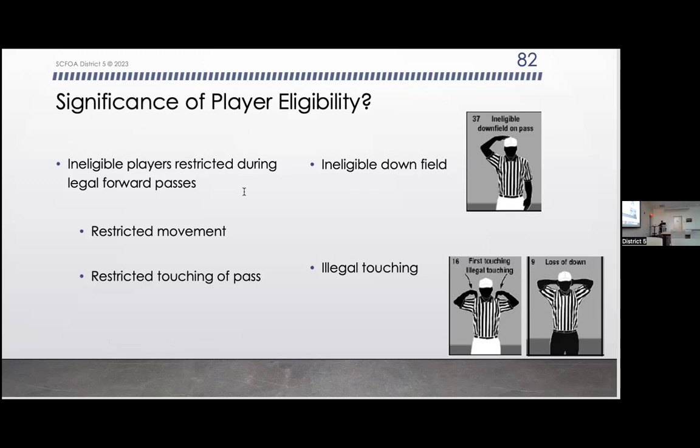First touching, illegal touching, that's the same signal. And illegal touching comes with a loss of down as well. Of note, I'm not sure if the book addresses this foul specifically, but illegal touching was always a basic spot foul. So if number 78 touched a legal forward pass 4 yards in the backfield, that was going to be a spot foul, and we're going to take it 5 yards from there, loss of down.